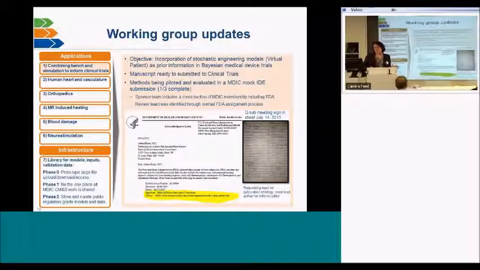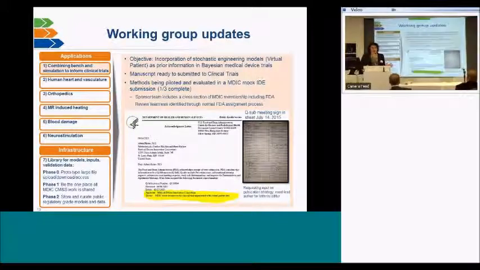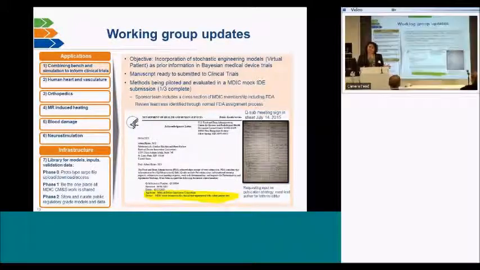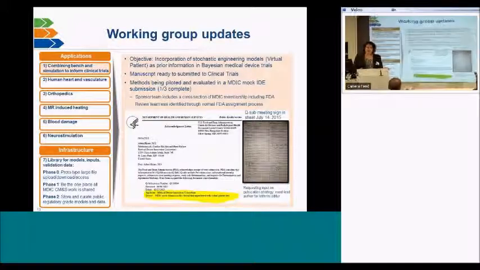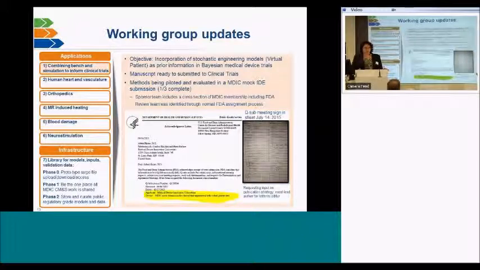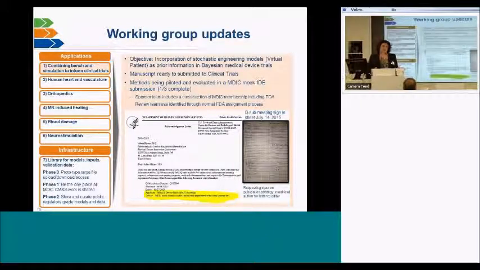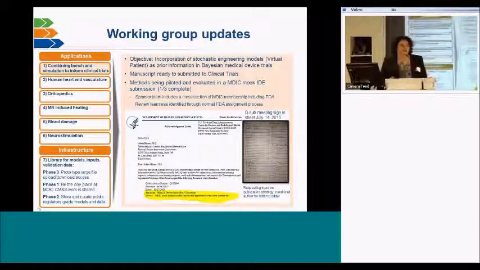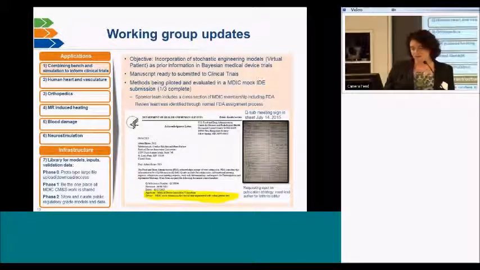So this is a combining bench and simulation to inform clinical trials working group, the virtual patient working group. They're conducting a mock submission, as Kyle explained, and that mock submission is demonstrating a statistical framework that they've created for incorporating these virtual patients in a Bayesian-designed clinical trial, where the virtual patients serve as a Bayesian prior in that clinical trial design. The mock submission's a third way through, and they have a manuscript on that statistical framework that's being submitted for journal publication this month.